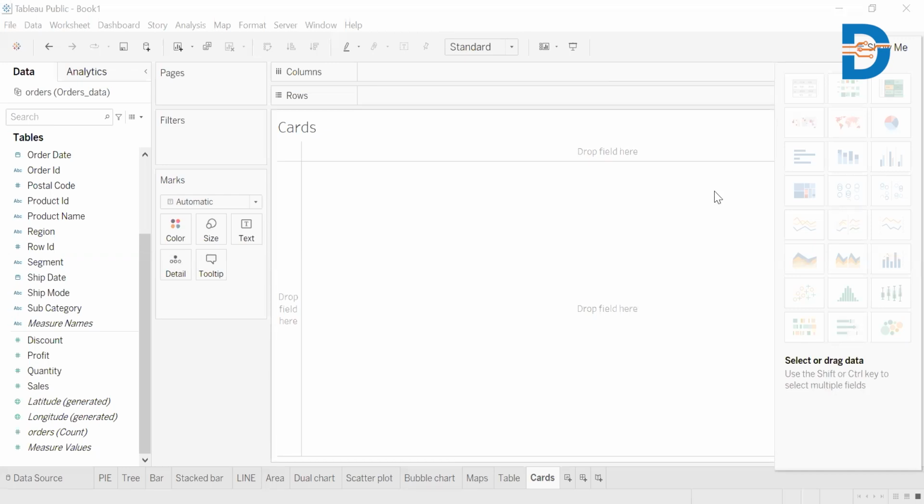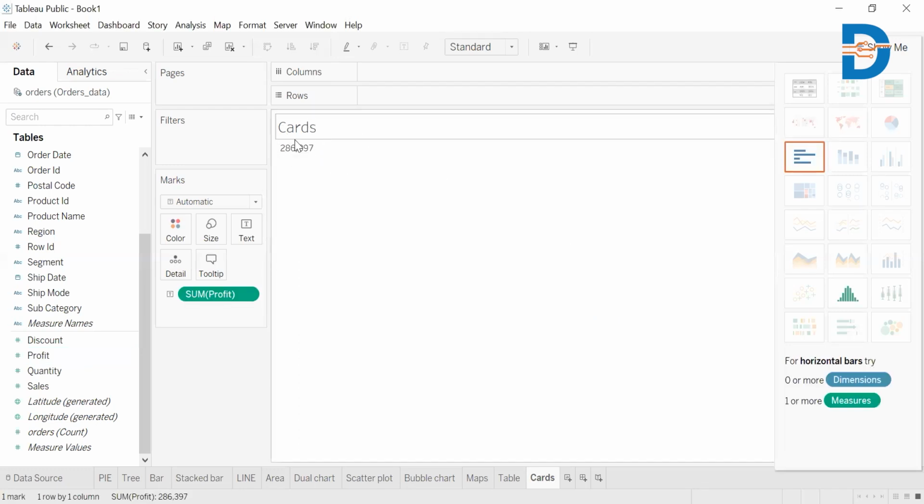Next, we will see how to get cards. What do we mean by cards here? It is something called KPIs, key information providers. If you just want to know a single value, like the total sales or total profit, this is one key piece of information being provided, right? That is called a card. How to do that? Simply, I just want to know this total profit. Just go over and drop it on this. See, you will be getting a card. This is the total number of profit it is making.